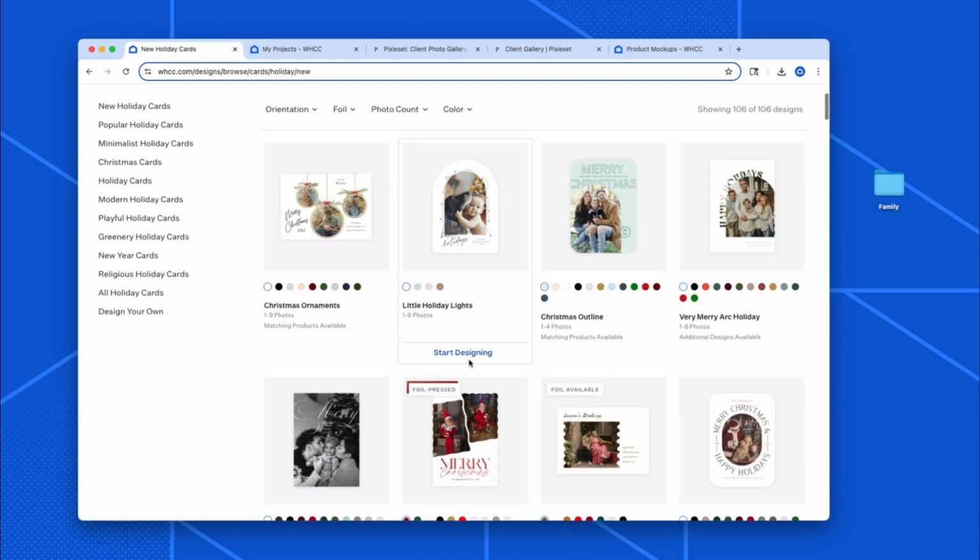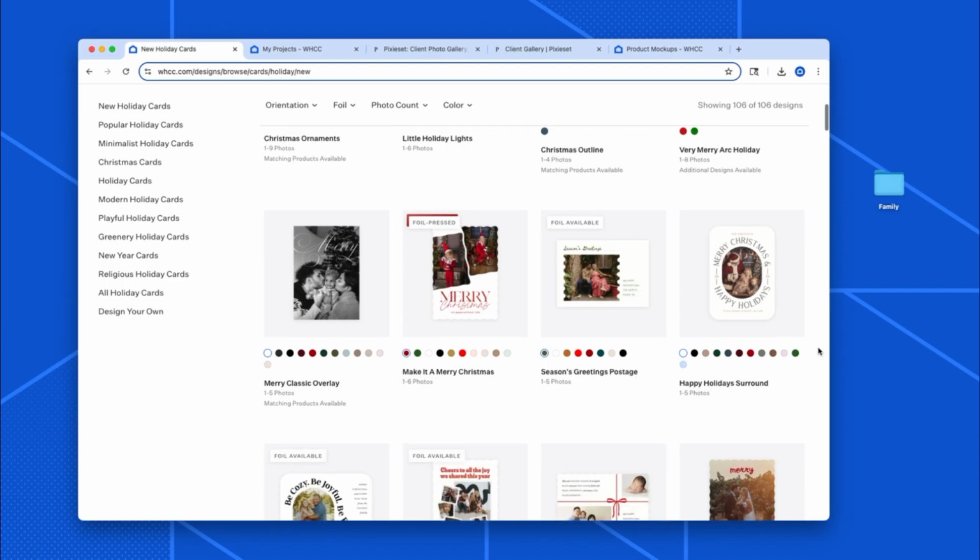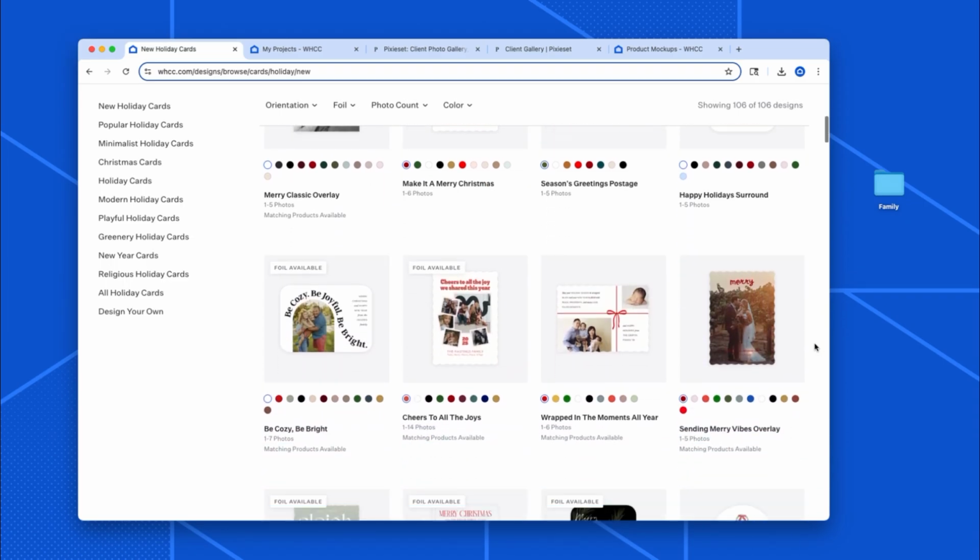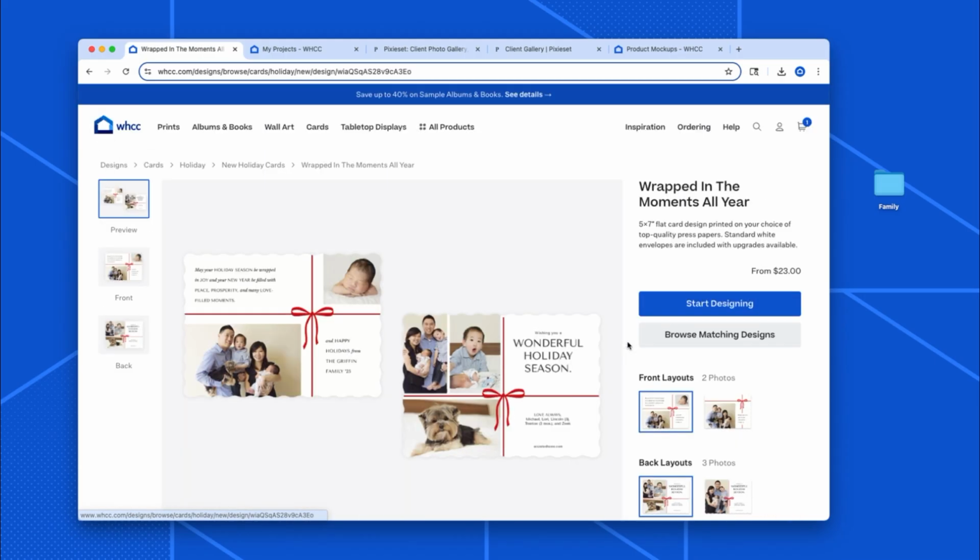You can see here we've got a whole bunch of different designs. One of the things that's really fun about these designs is it's not just the front. You'll notice as I hover over any of them, we flip over to the back too. This one's a great one showing how it's not just the front of the card, it's the back matching, and this fun ribbon motif is there.